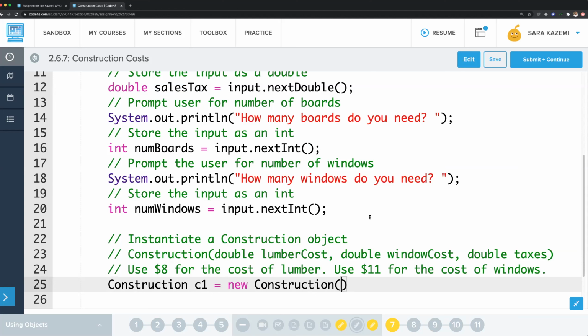And I want to pass in these three values in this order. So first I want to pass in the lumber cost. And my lumber cost should be $11. So I'm just going to put 11. This will get passed in technically as 11.0. If you want to put 11.0, that's fine. Or you can leave it like this and it'll automatically put the 0.0 for you.